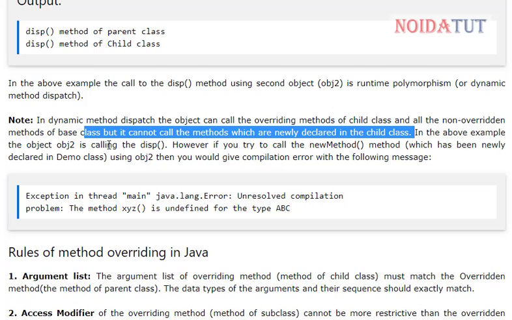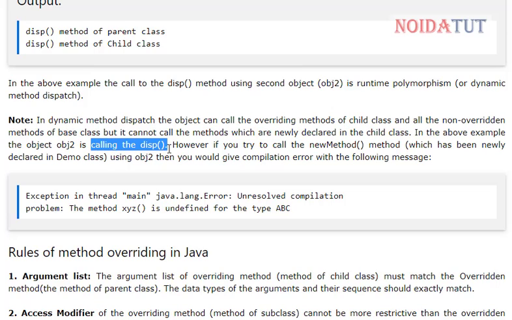In the above example, object 2 is calling the disp method. However, if you try to call the new method which has been newly declared in the demo class using object 2, then you will get the compilation error because this object has been created using the base class. Exception in thread main java.lang.Error: Unresolved compilation problem: the method xyz is undefined for the type abc.